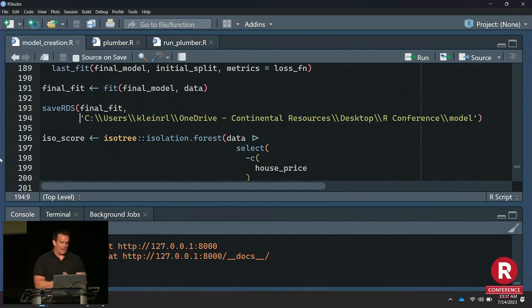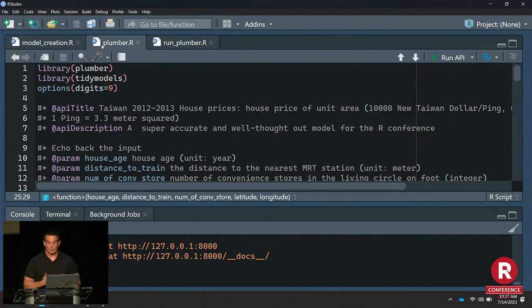So for this demo, I found a data set out there that is not pertinent to anything. It's the 2012-2013 house prices in Taiwan. So if anyone's interested in a half-baked model, come see me after this and I'll make you a good deal.